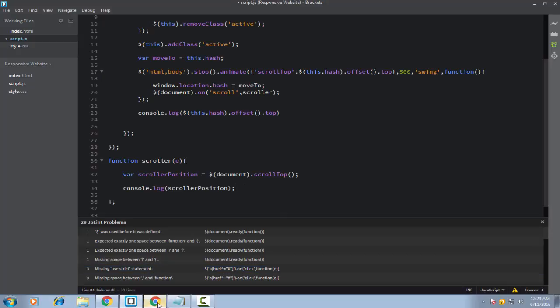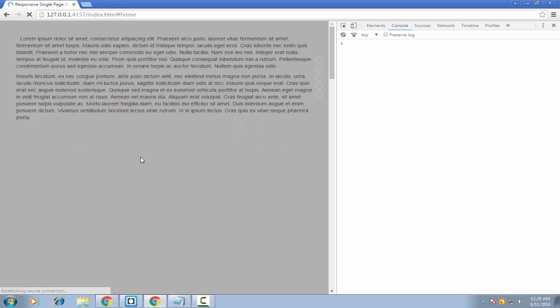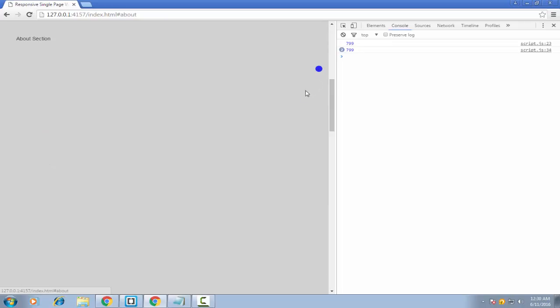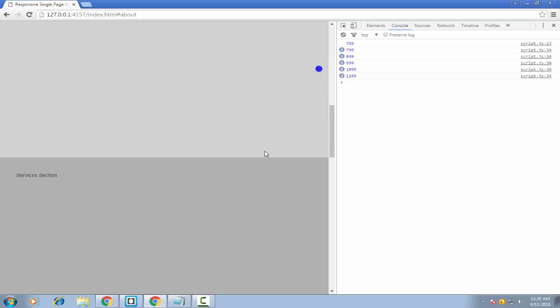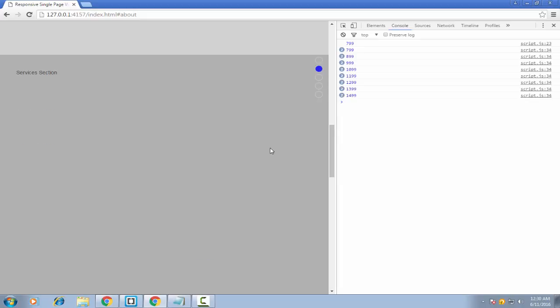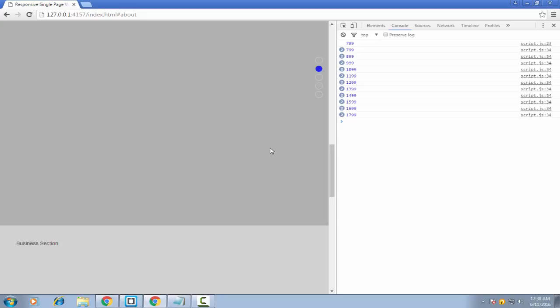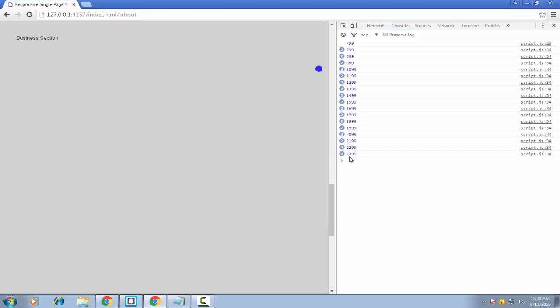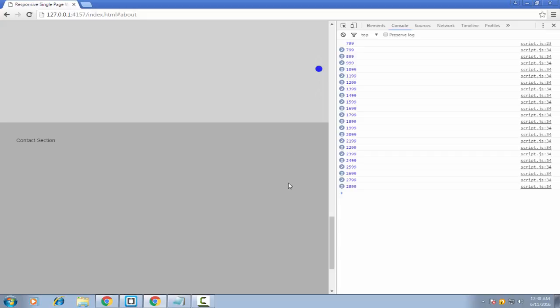So now if I go back to the web page and refresh the web page, now when I click this link, it will activate. So now if I scroll the page, you can see that the scroll top function is returning the number in pixels, which is the position of the scroller of my web page, and these numbers are in pixels.